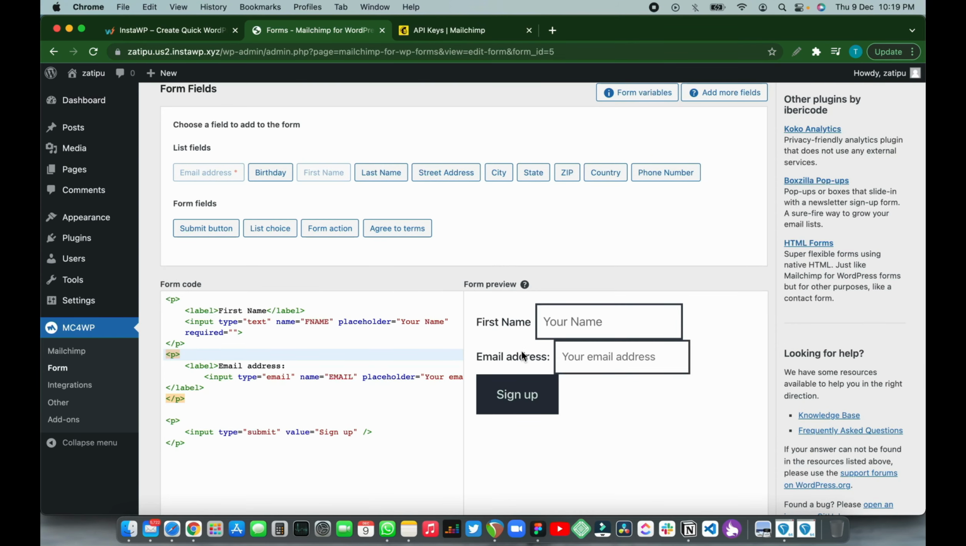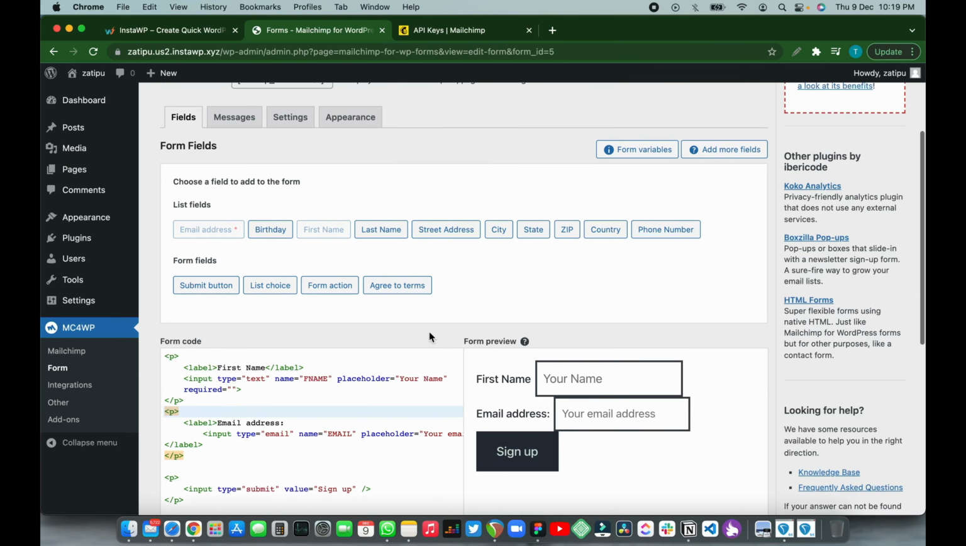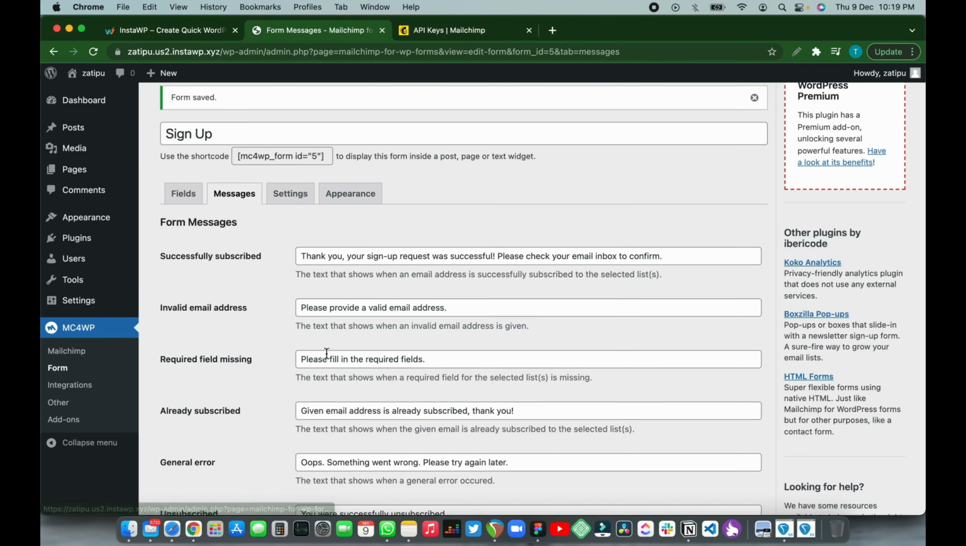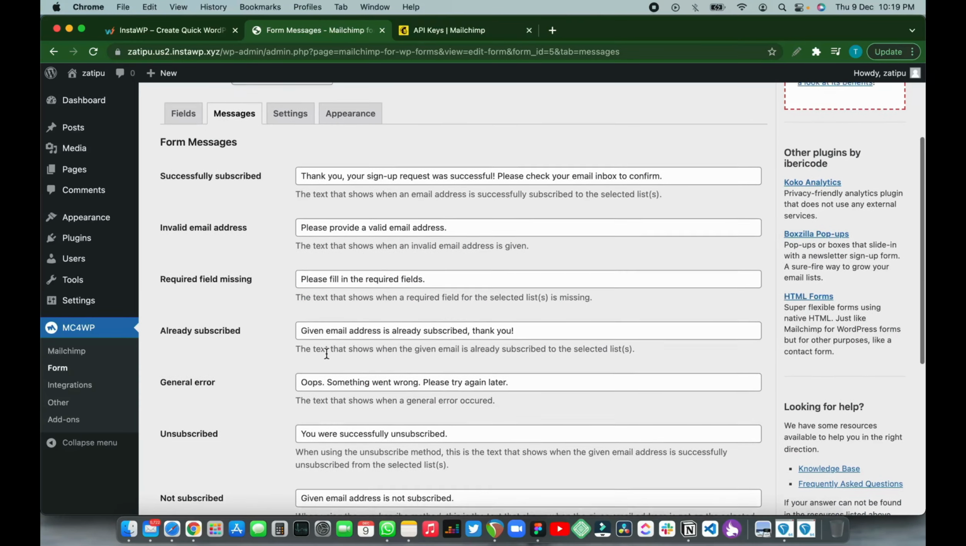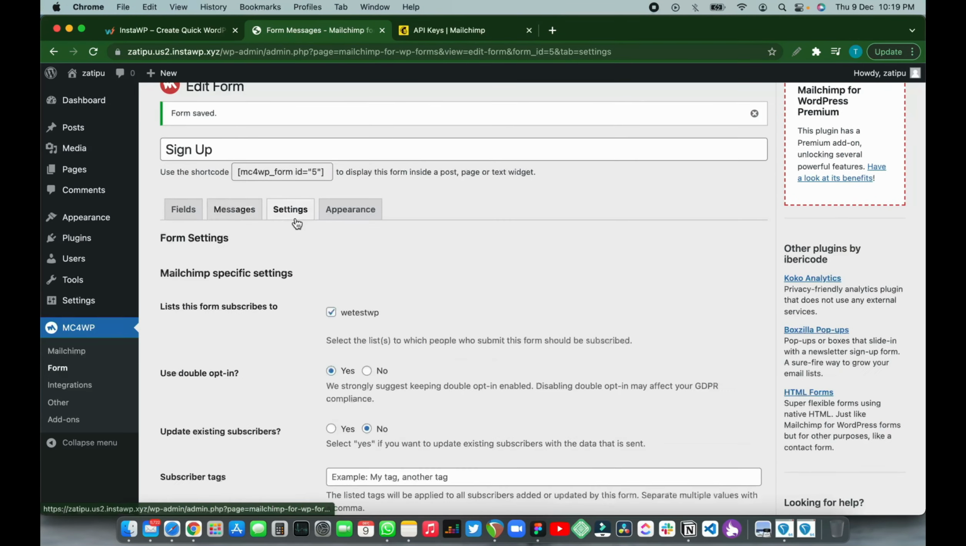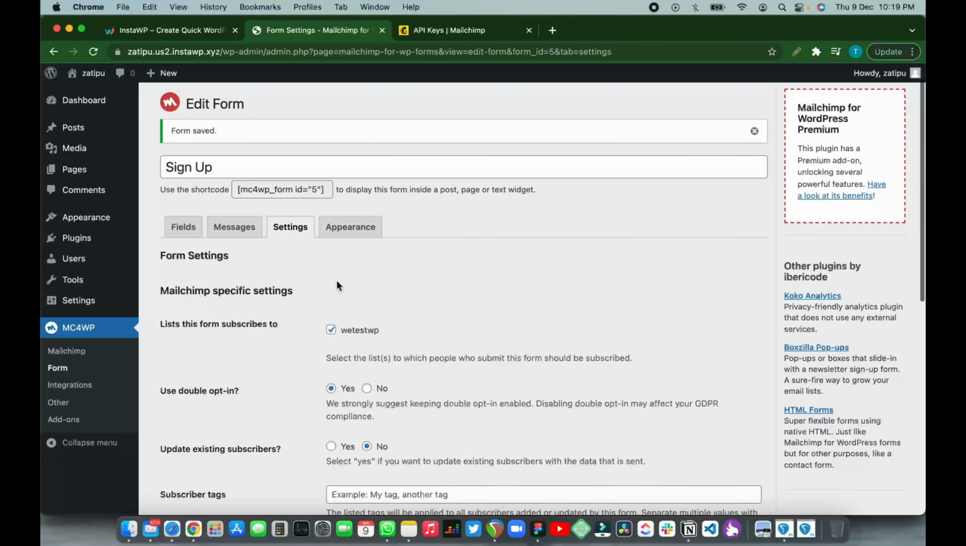And this only looks this way because of our theme. So basically this is pulling the styling from our theme. Now you can always add more fields if you want, but I'm happy with this. So let's go over to messages. Now this is where you can configure the messages that will be displayed under the conditions listed on the left. And you can also configure settings at the top. So you can go through these settings to see what you'd like to change.